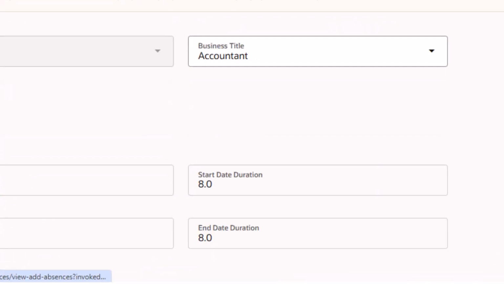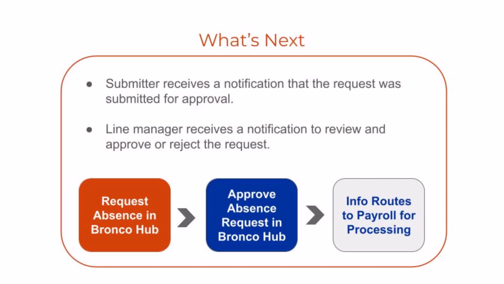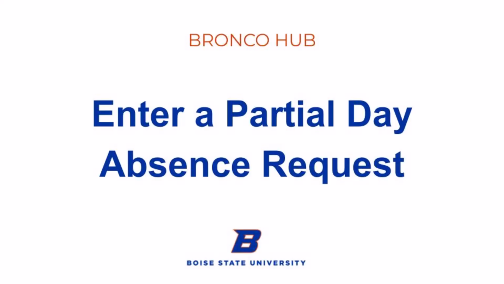You will receive a notice at the bottom of the page when your absence has been submitted. You will receive a Bronco Hub notification and an email confirming your submission. Likewise, your line manager will receive an email and Bronco Hub notification to review and approve or reject the request. But what if you want to take a less than full day absence?